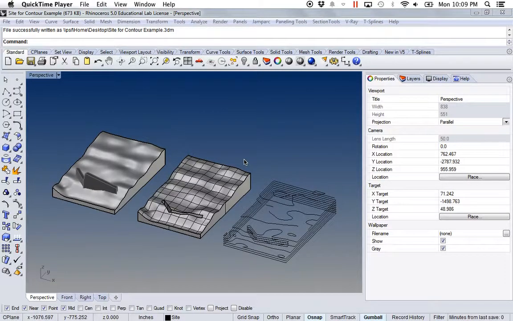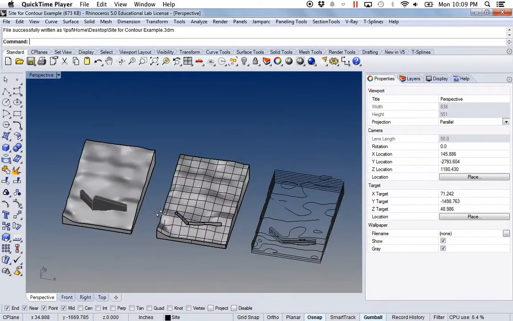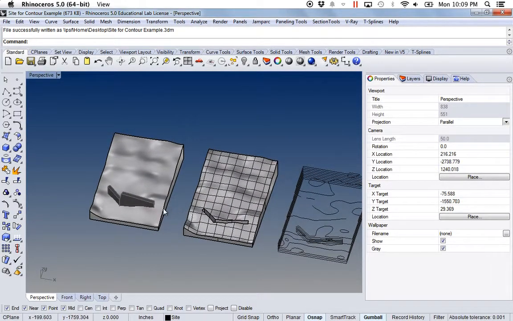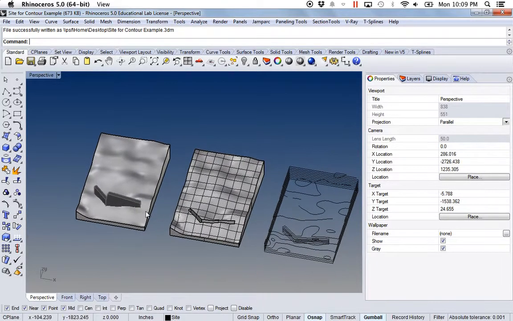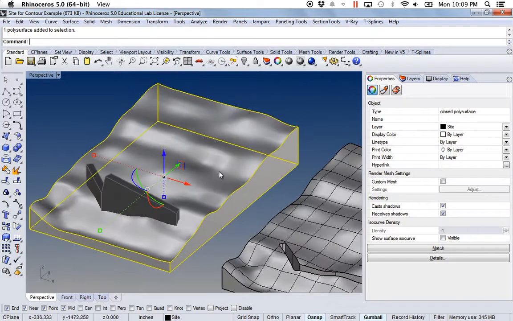Alright, so I'm going to walk you through how to set up the contours for your site model when it comes time to actually making your physical model. So I oversimplified the site just for this example. This file you can find in Blackboard. So just say as an example, this is your site.